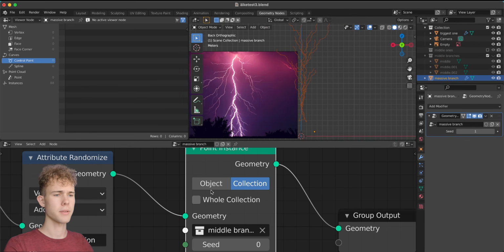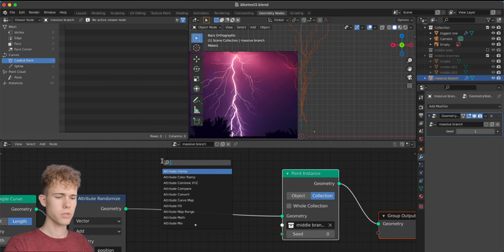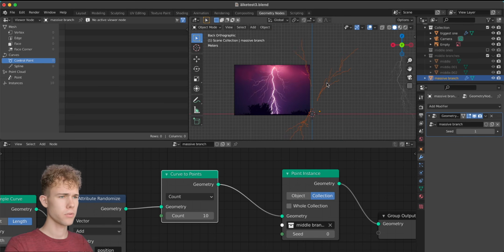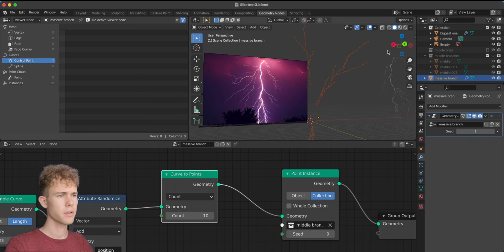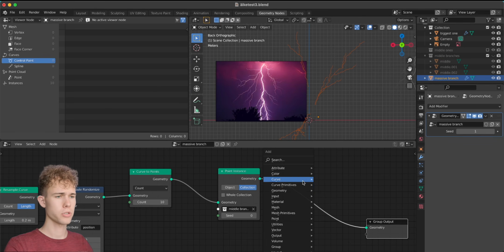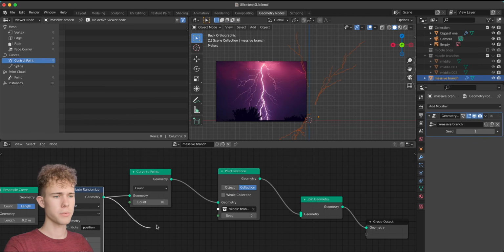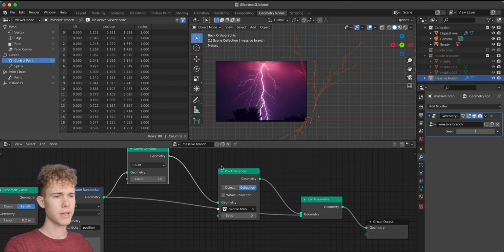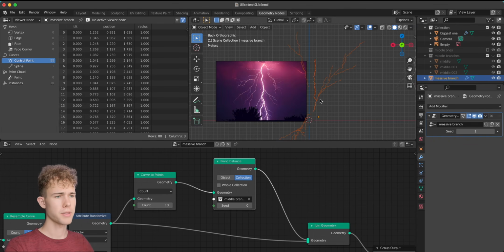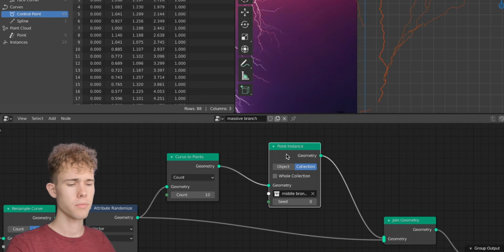This doesn't look like a lightning bolt, and that's because we are not using the curve to points node. So let's use a curve to points. And you know, here you see we have something, and yeah, we have also lost the middle one, so like the core branch. So let's use a join geometry node, put it here, attribute randomize, drag it here, and we have the middle one back there. Right, but they're also very offset here, which was the case with last time.